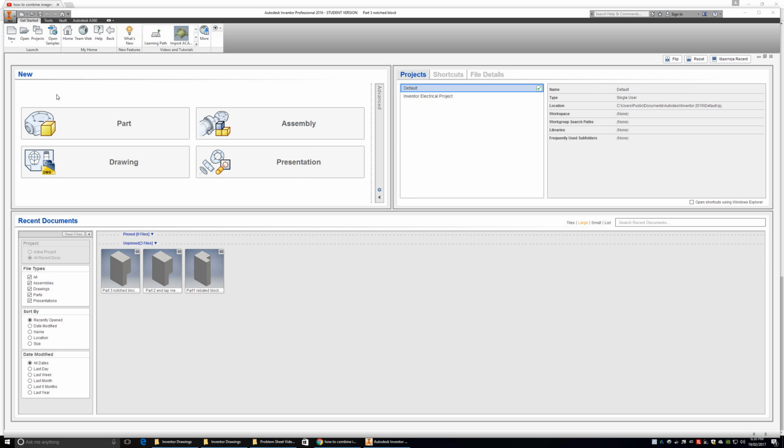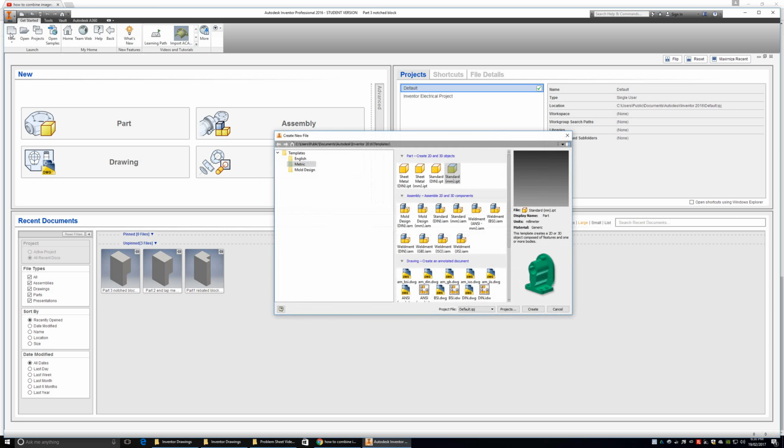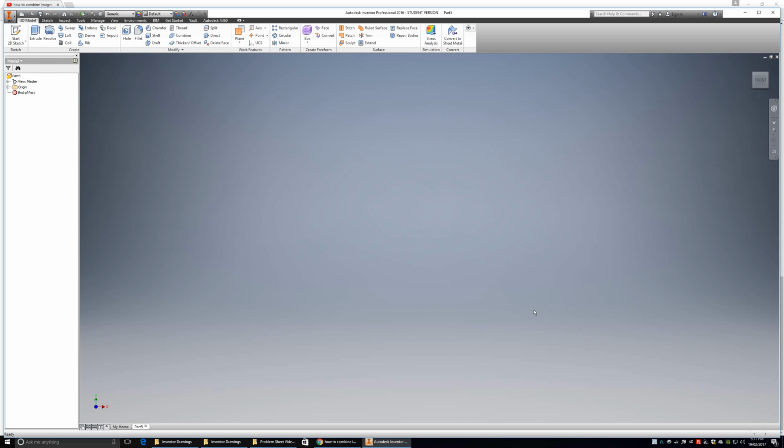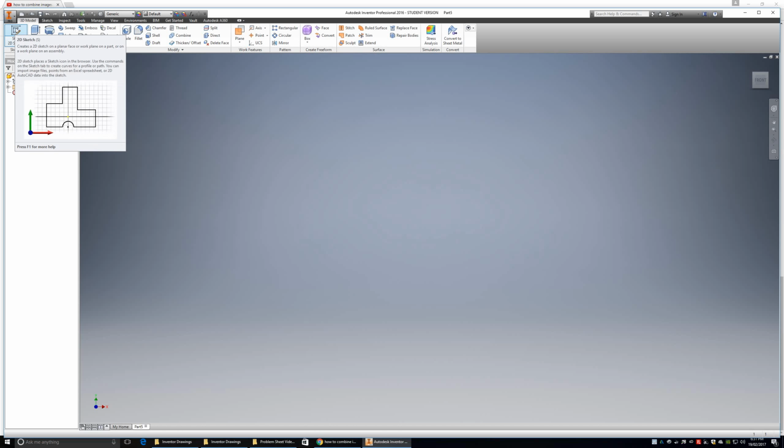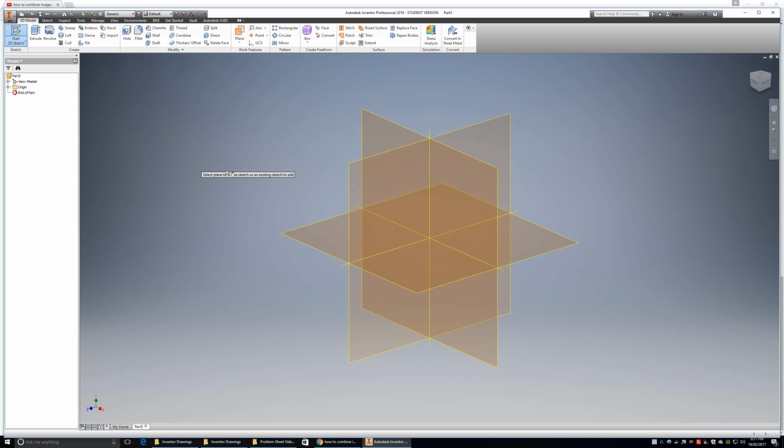So the first part of it is still the same. We go up to new, we want to create a new part, we want to make sure it's metric, we want to make sure it's a standard part, and we want to click create. So we've got our working sheet now, so we're going to come up and grab start a new sketch, same as what we've done in the first 3.